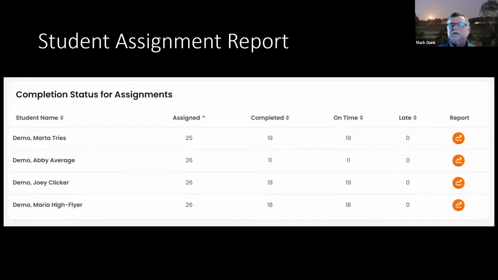The other way, again, just like with the assignment reporting, you can also look at a student assignment report that looks like this. This is going to show the student names and all the assignments that have been assigned to that student. And then to drill down to more specific information, once again, it's the same pattern. You click on the report button.